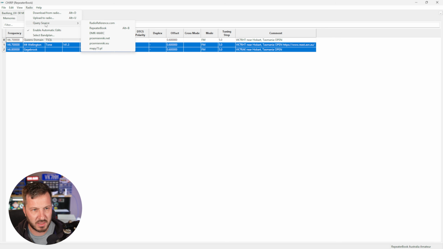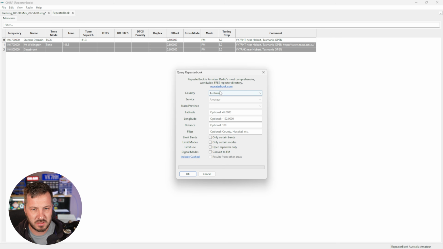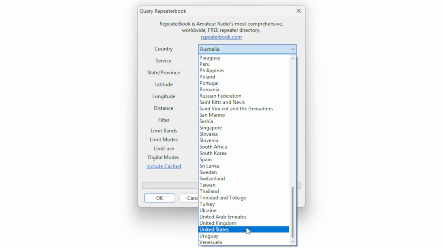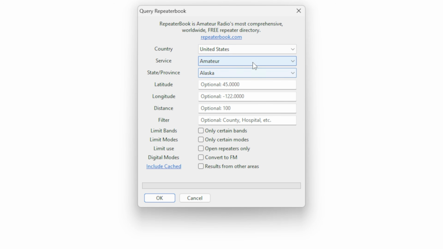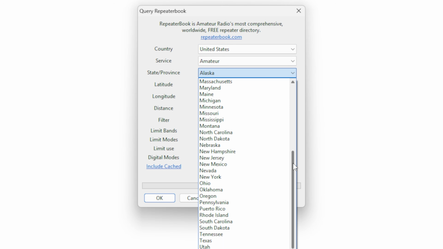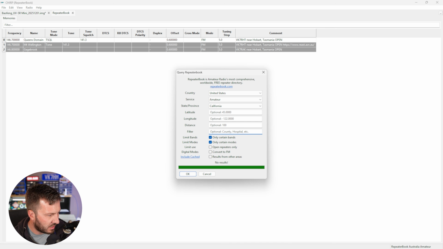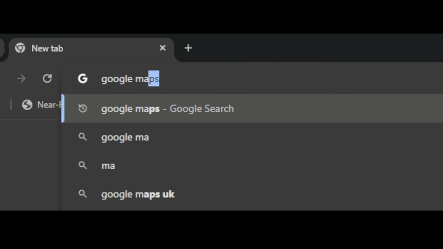So what I can do is I can do another query. And for instance, I know that a few years ago, I visited the United States and I visited California and I visited San Francisco. And I wanted to know what repeaters were actually in the area. So I'd actually come in here. And this is great for if you're traveling around or you're going to a location, you're not sure what's actually in the area.